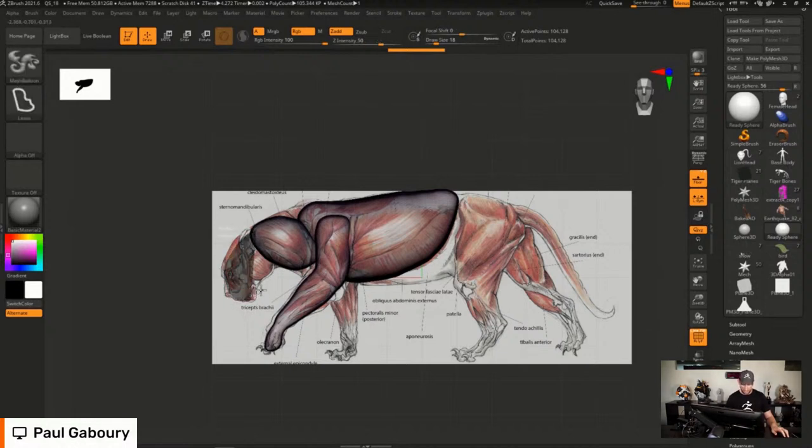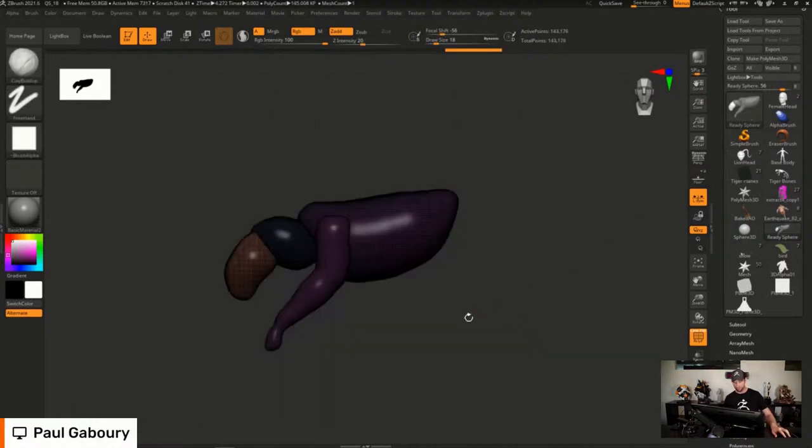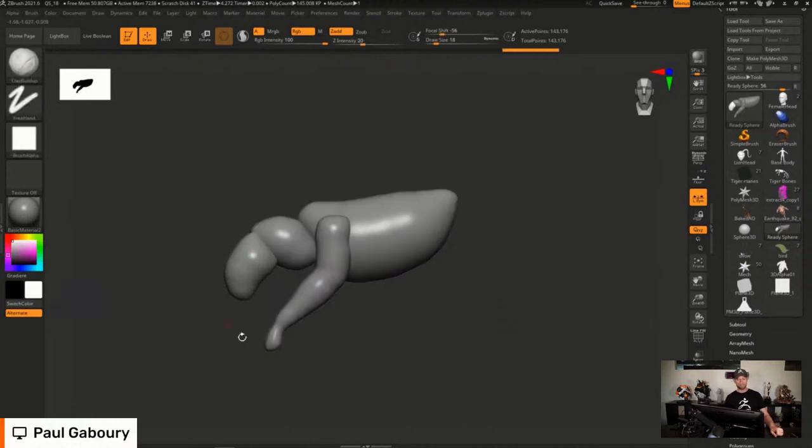And I'm going to say I don't want that welding, so I'm not going to hold the shift key. And what I'm getting, if I turn the floor grid off, is these meshes here, right? I'm getting individual pieces now, so I can decide what I want to do with those, okay?